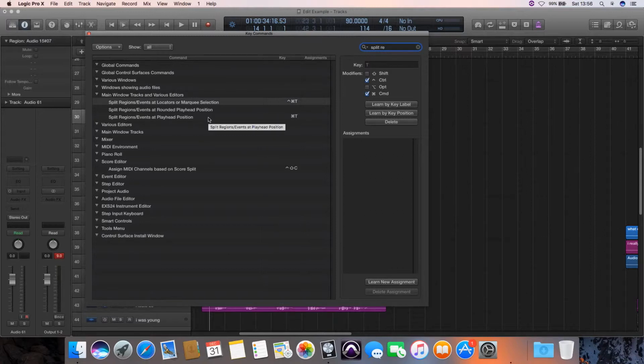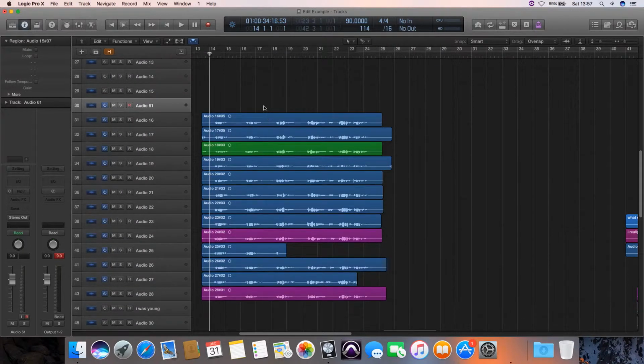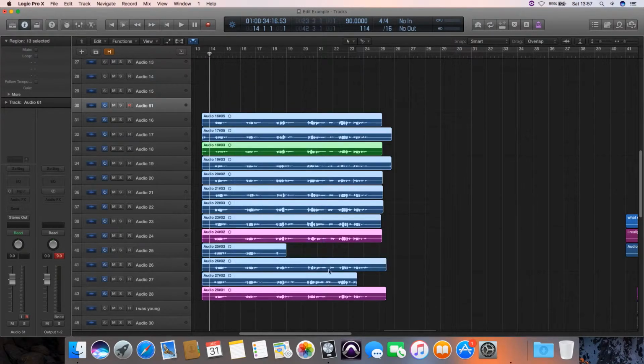Where I find this quite useful is for compiling different vocal takes. For example, we've got a number of vocal takes here, and I want to separate them all up so that I can choose individual parts of each take. So what we're going to do is select those, use our key command, which is Command T, and separate these tracks off.